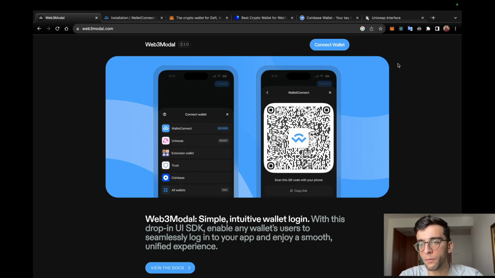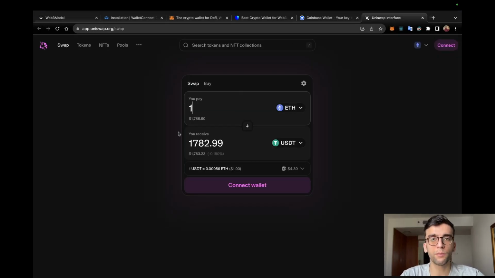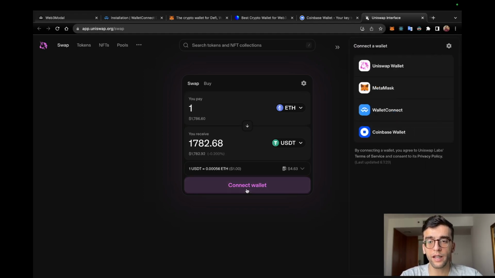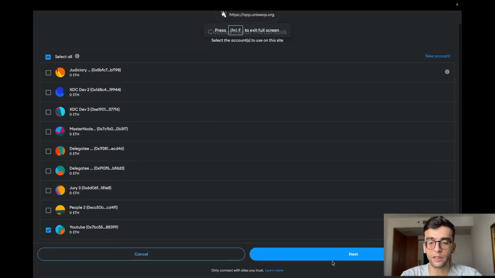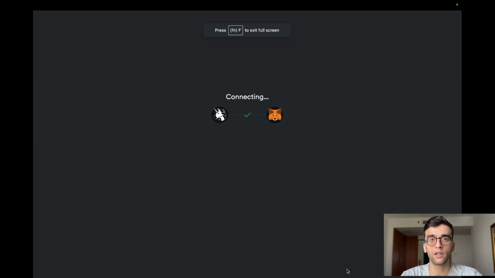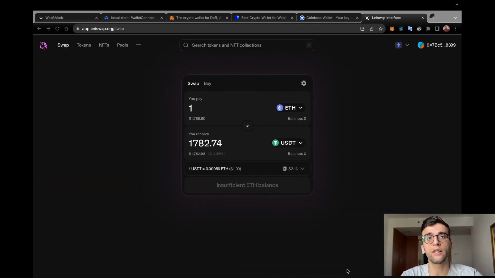I'm going to give you an example. Let's suppose you are on the Uniswap front-end application. You want to swap Ethereum to USDT. Before doing anything further, it asks you to connect your wallet. When I click that and click MetaMask, it asks me to confirm that I want to connect to this dApp.